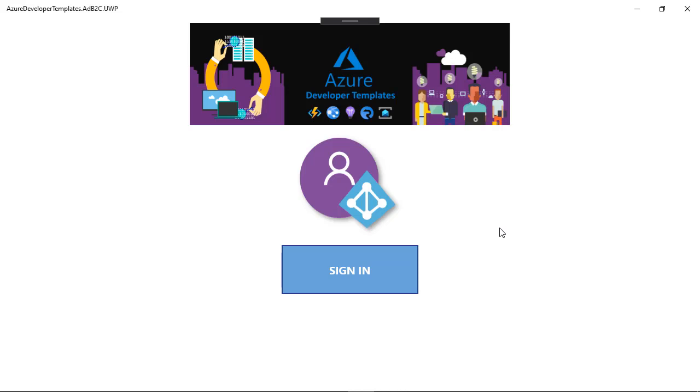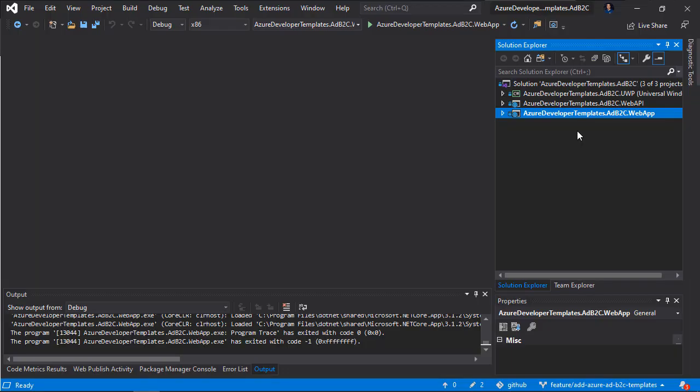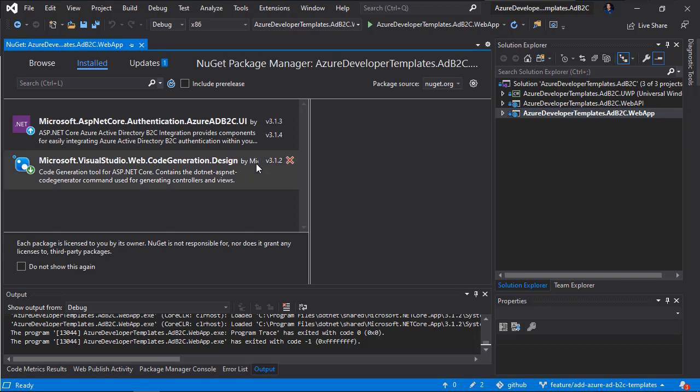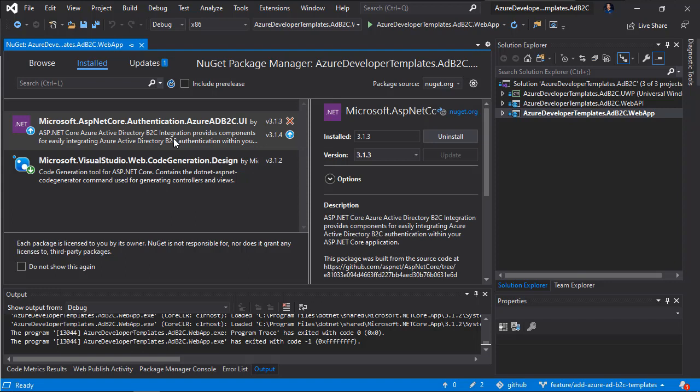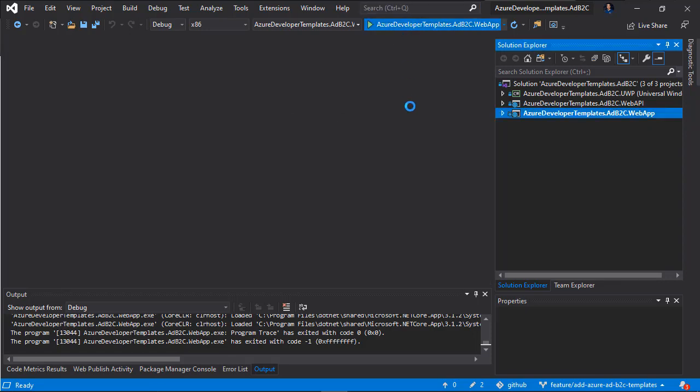Okay, let's see the web app Razor Pages application and how it is integrated with B2C. Before I launch Razor Pages web app, let me show you the NuGet package I used here. So I will right click on the web app project, manage NuGet packages, and here the package I used is called microsoft.aspnetcore.authentication.azureadb2c.ui. So this package enables you to authenticate using Azure Active Directory B2C. Okay, let me launch the web application right now.